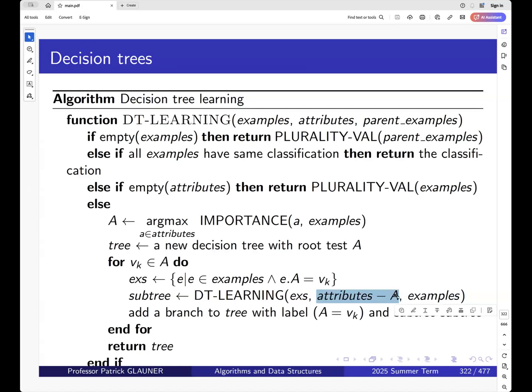Attributes and removing the attribute I've just looked at. We also have these parent examples, which are just the current examples I have looked at in here. So the old examples are then passed as the parent examples. Parent examples, as I said, are maybe needed in some exceptional circumstances, say if I run out of examples, but these are rare cases. It's not too important now. And even then I just need the plurality value, so the majority value of that set of rows.